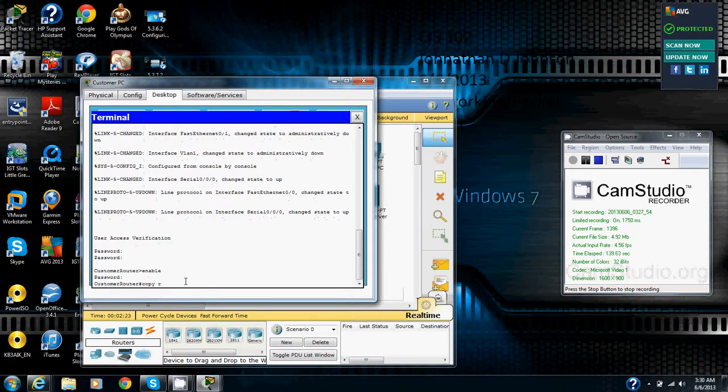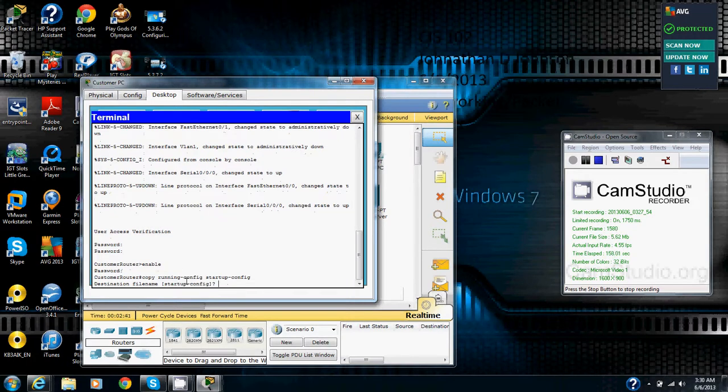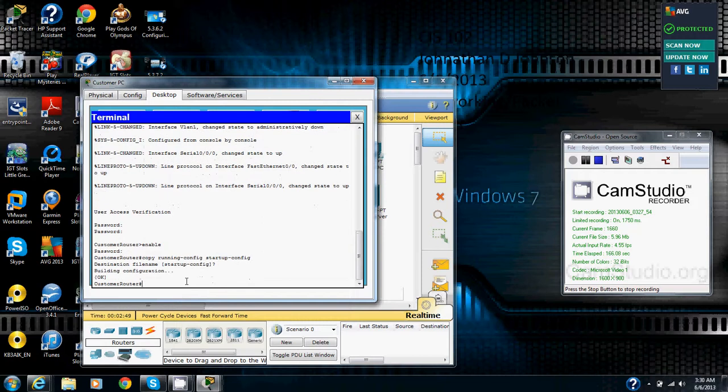We're going to go copy running config, and then we're going to go startup config. Enter. And destination file name, startup config, building configuration, and so on. Enter. Okay, then we pull this up.